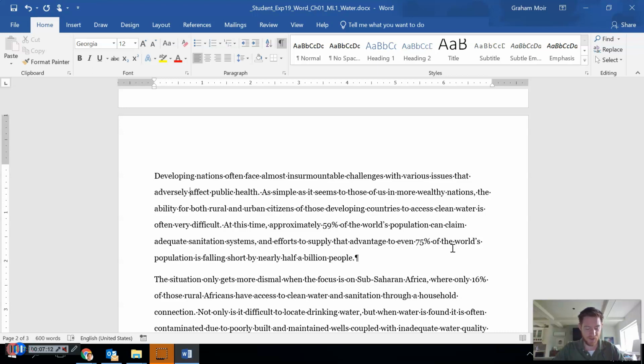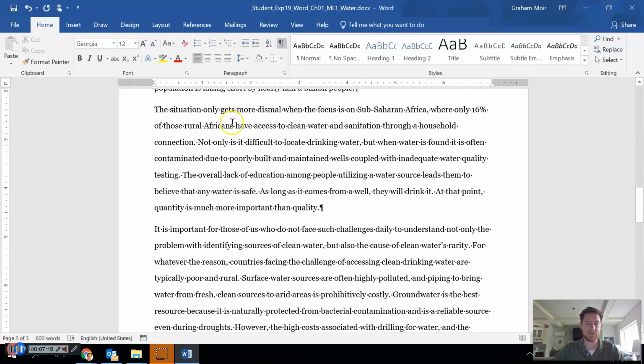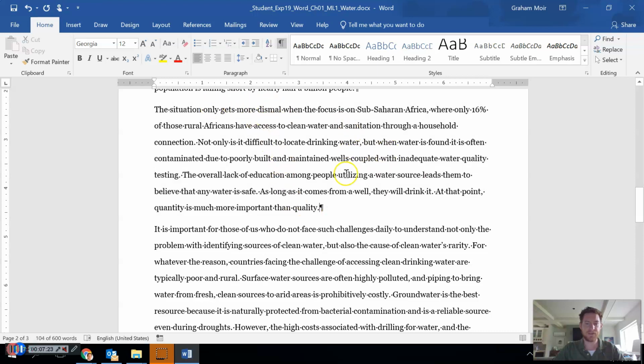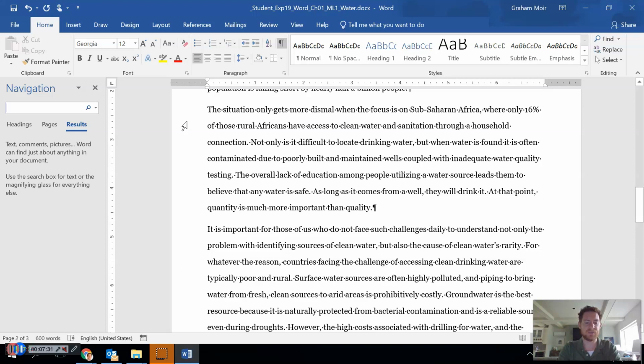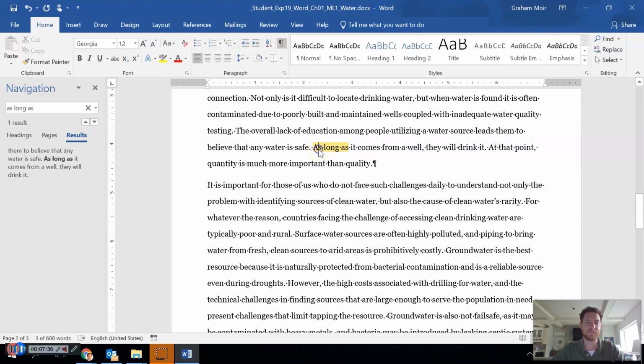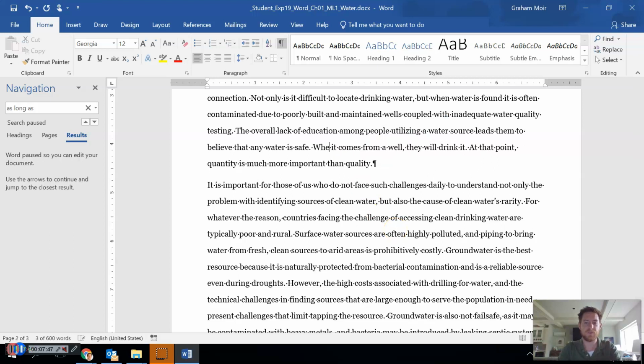Replace the words as long as in the second paragraph. So here's the second paragraph. And I need to find as long as. So one way that we can do it quickly is I'm going to do Control F, which is the find menu or navigation menu. And I can type as long as in here, and it finds it for me. So what I want to do is I need to change that to the word when. So I'm just going to highlight it and type when. So we're done that part.